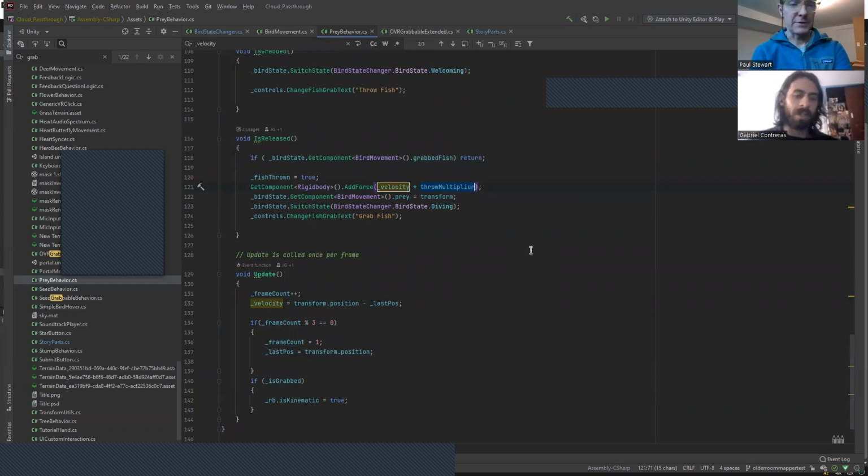When you throw a fish, it's super fun. I used to just sort of throw it on the ground. Now I throw it far, and you can throw it pretty far now. It's kind of fun. Nice.